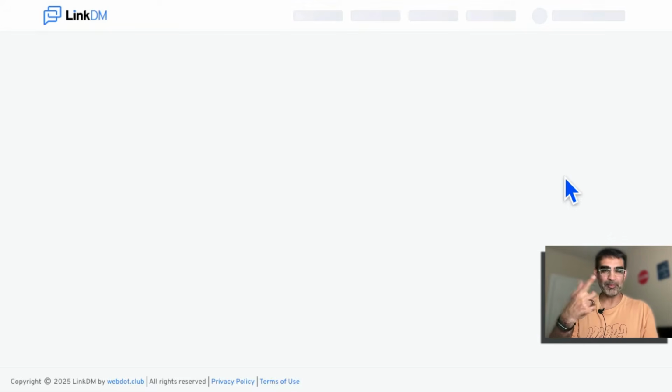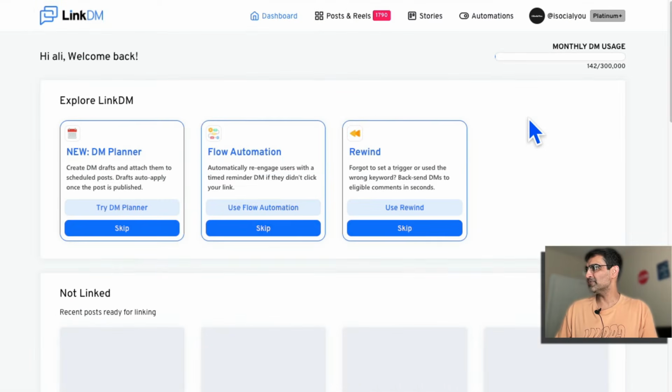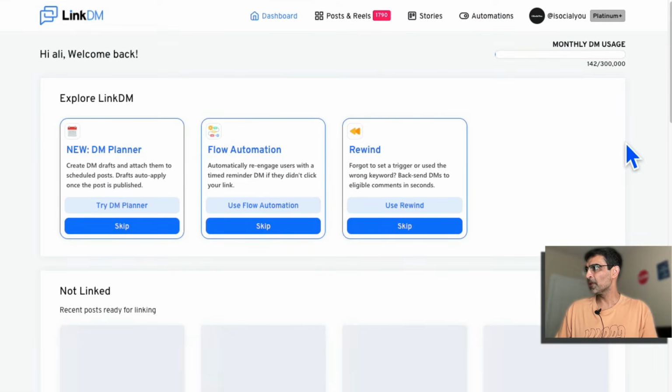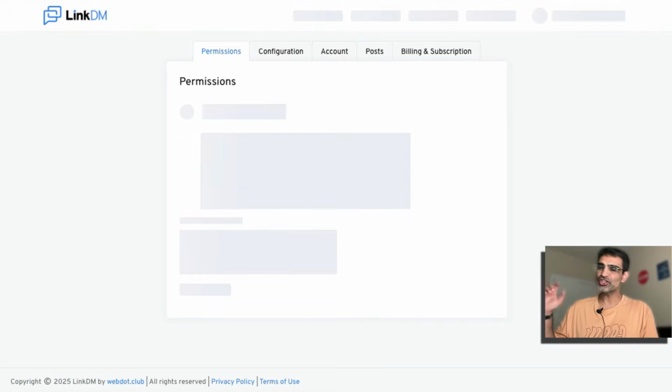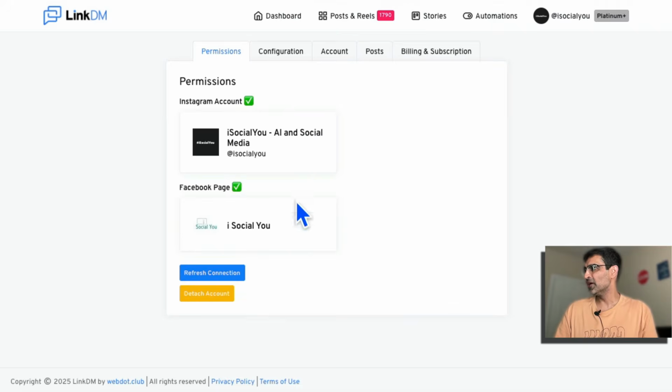Obviously the first step is to make an account. And here is my account, I'm already logged in. Once you create an account, the next thing you want to do is connect your Instagram. Your Instagram account needs to be connected with your Facebook page, and then you can connect both of them in the configuration. So here you go. Mine is already connected, but if it wasn't, I would click add, and it connects with your Facebook account, and then you can bring in your Instagram. In this case, this is my Facebook page and this is my Instagram.